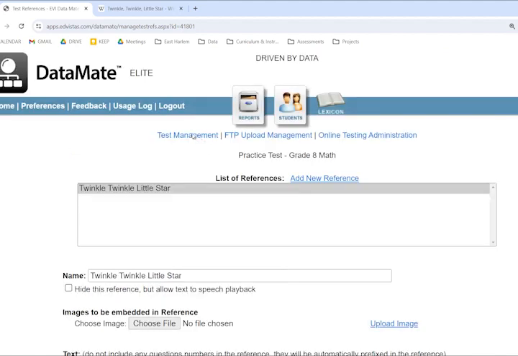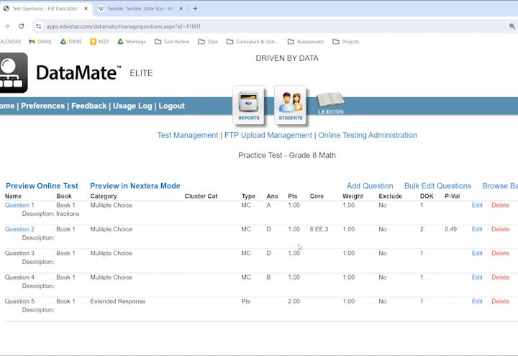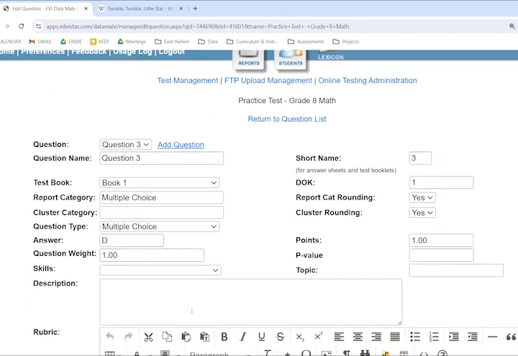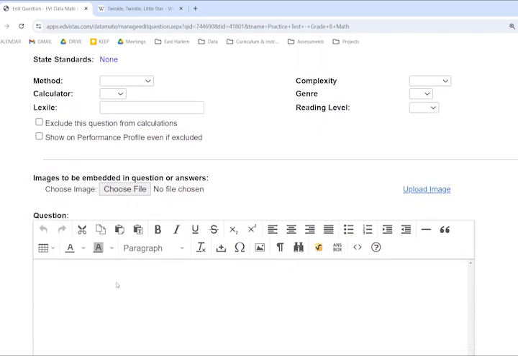Let's create a question that refers to the reference that we just made. We will need to go back to the question list and click on the next question. Just like before, you need to add your question and your answers and any other options you want for this question. Now, this is the most important part if you want to link this question to the reference.